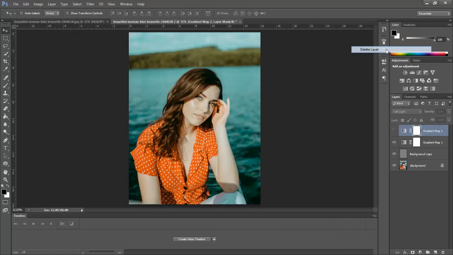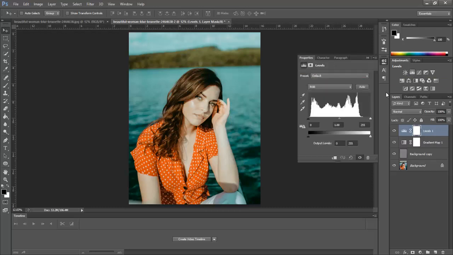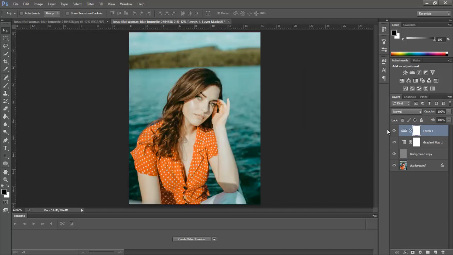But for now I will delete this one because I don't need it. Now click on the levels icon and do the same. Now see the before and after.